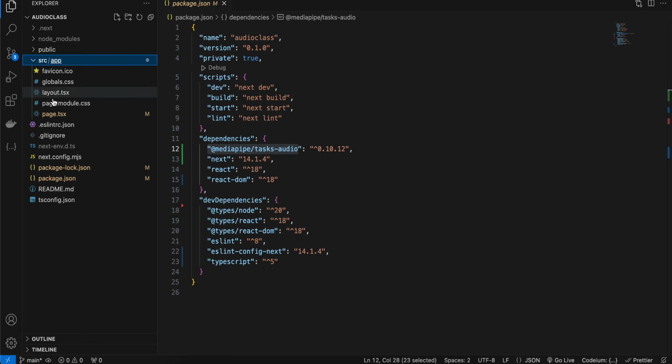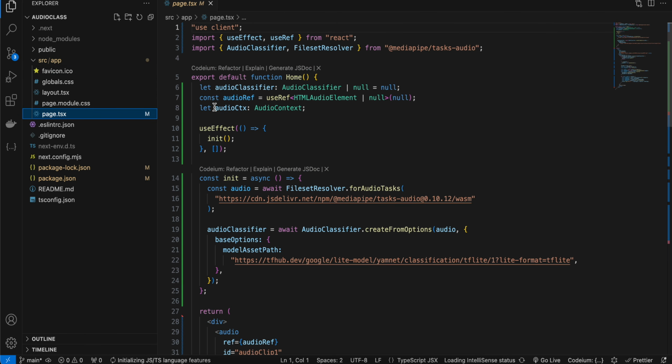Next, inside src page.tsx, here I'm using this "use client" string because this is related to Next.js and not to MediaPipe or audio classification. Everything in Next.js is server rendered or static rendered, but I want this to be client rendered. That's why I'm using this use client.